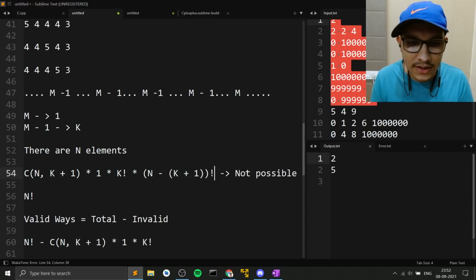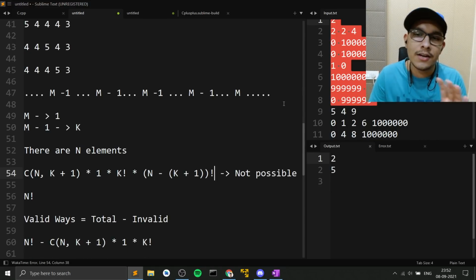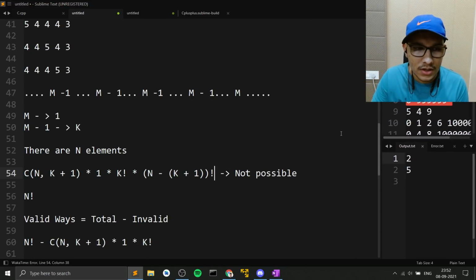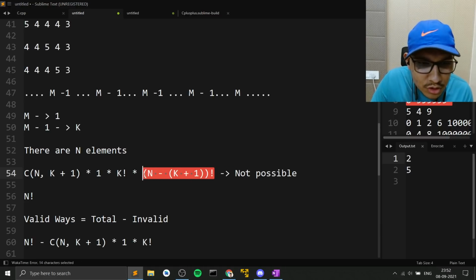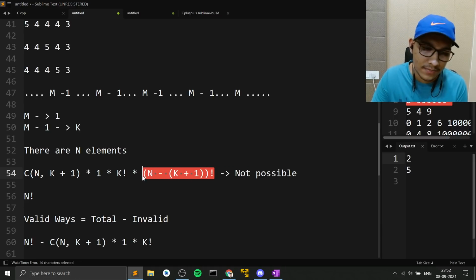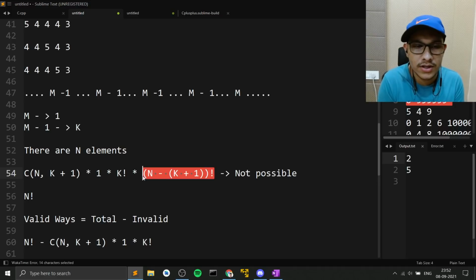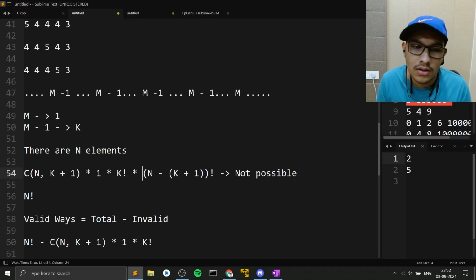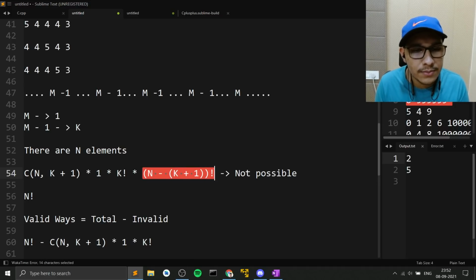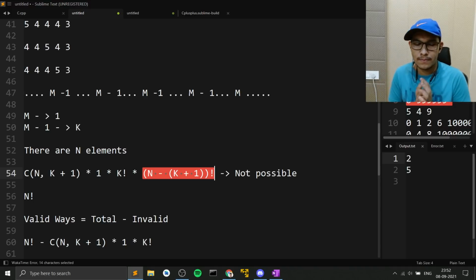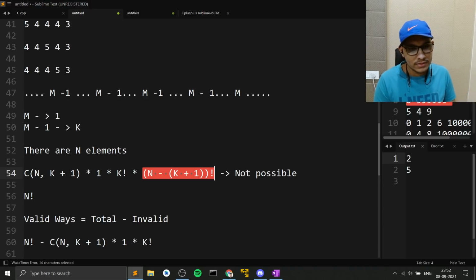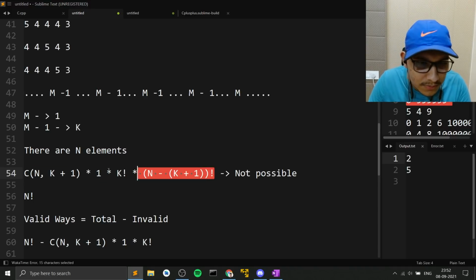Why? Because there are other elements as well, right? The other elements can be arranged however you like. So this is something that I was not multiplying during the contest as well. This was something that I was also missing during the contest, and I missed it right now as well. So you also need to multiply it with n minus k plus 1 factorial. Why? Because these are the elements that are remaining and can be arranged however you like. Right, so let me put this here.